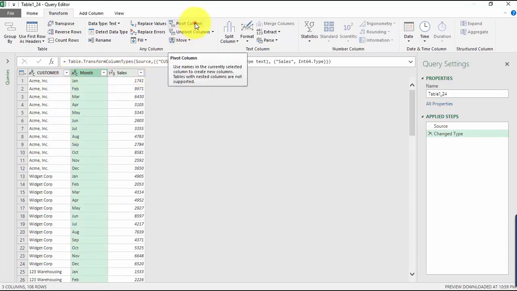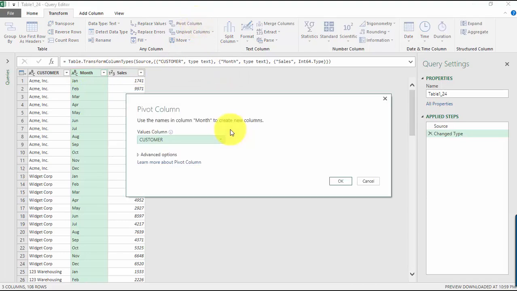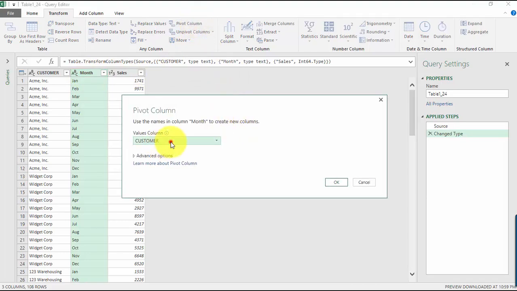So if we select this right now, we will have a selection of the values column. So the values column is the one that you want to show, right? For the values. So if we want sales, so that it will be shown, we have the customer on the first column, right? And then you have your month as the column headers, and sales will be used to populate the rest of the rows.